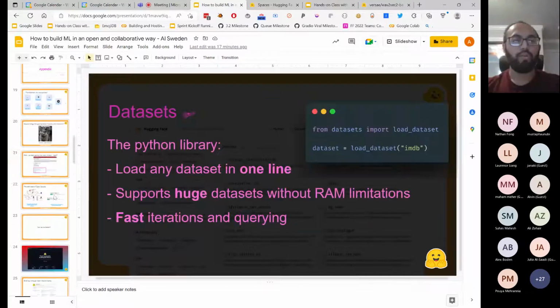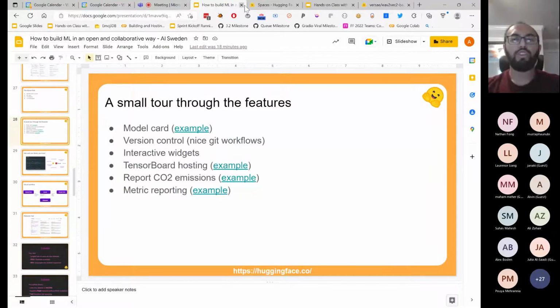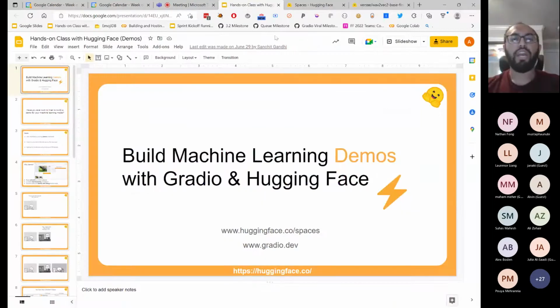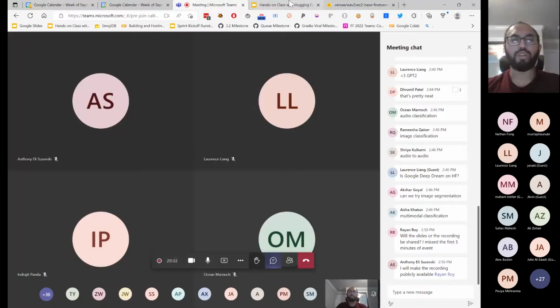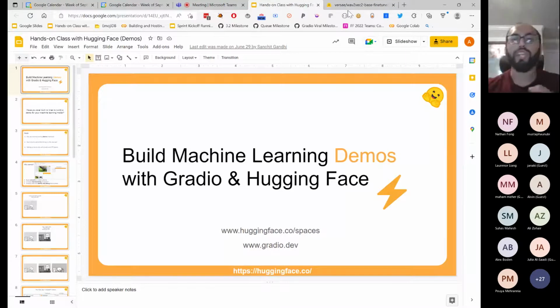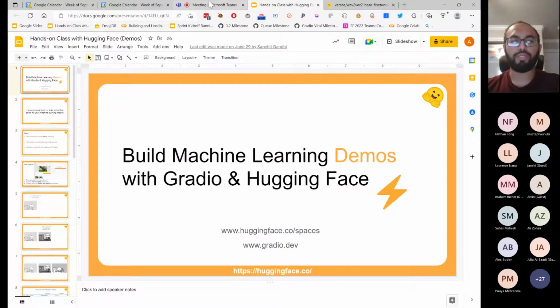So cool. With that, I'm going to go ahead and stop sharing those slides and actually transition. We're going to change gears a little bit and start talking about machine learning demos. So before that, are there any questions about anything that I've talked about so far? Machine learning models, datasets, or Hugging Face in general? If not, that's fine too. If everything is clear, then I'll move on to demos.